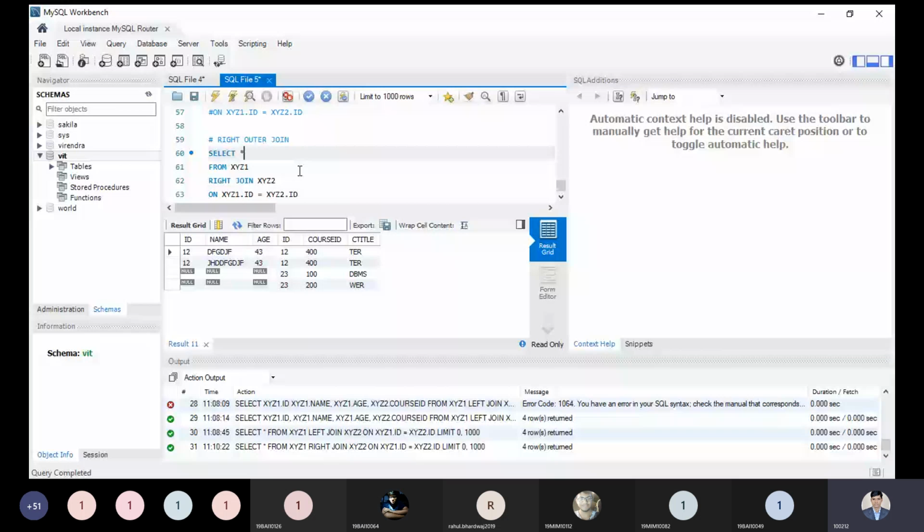So on the basis of the condition, that is ID, 12 is the ID which will meet our condition. So it will display only such detail. The rest of the detail will be shown as null. So you can see over here.